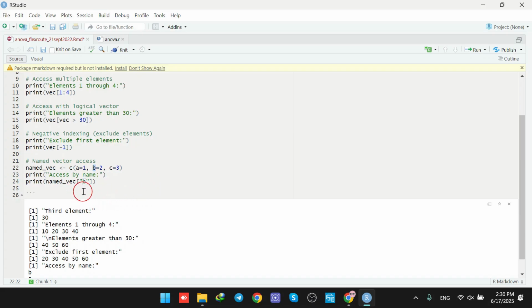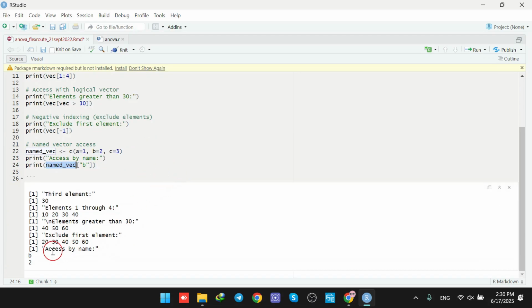In order to do that, simply in the square brackets in quotes, I write down the name of the key that I'm looking for, which is B in this case, and then I write down the name of the vector that is named vector. So when I run the code, it says that for B, we are having the value 2, which is correct.